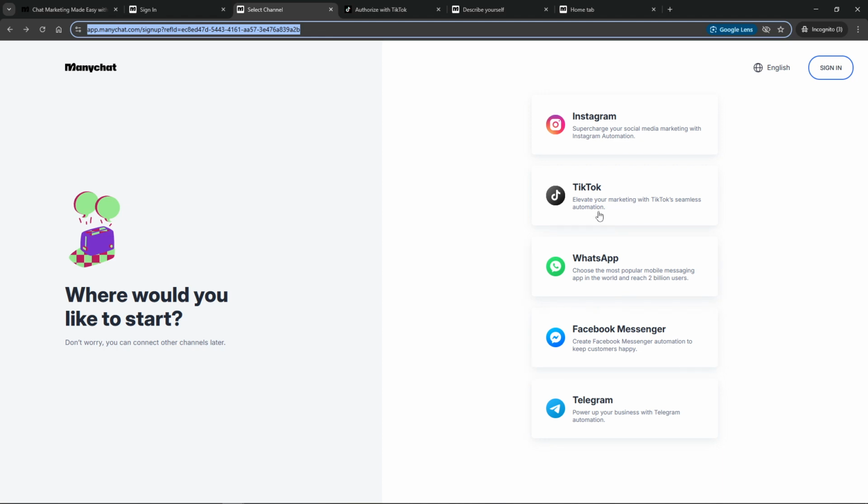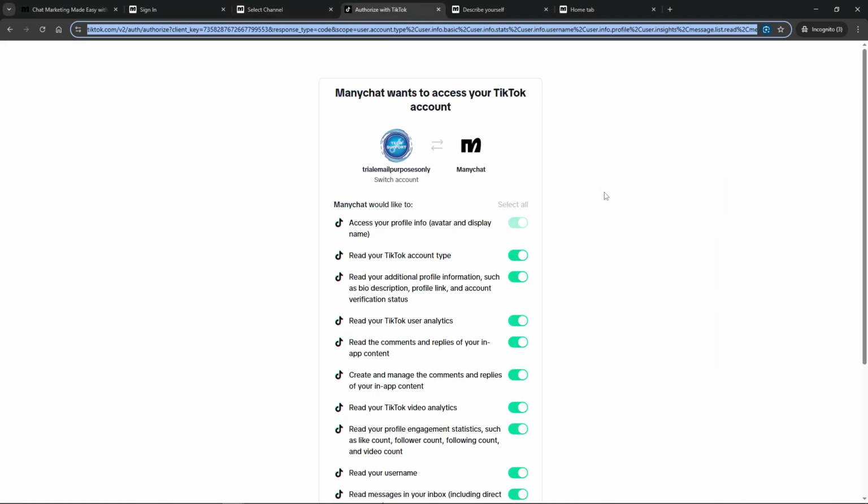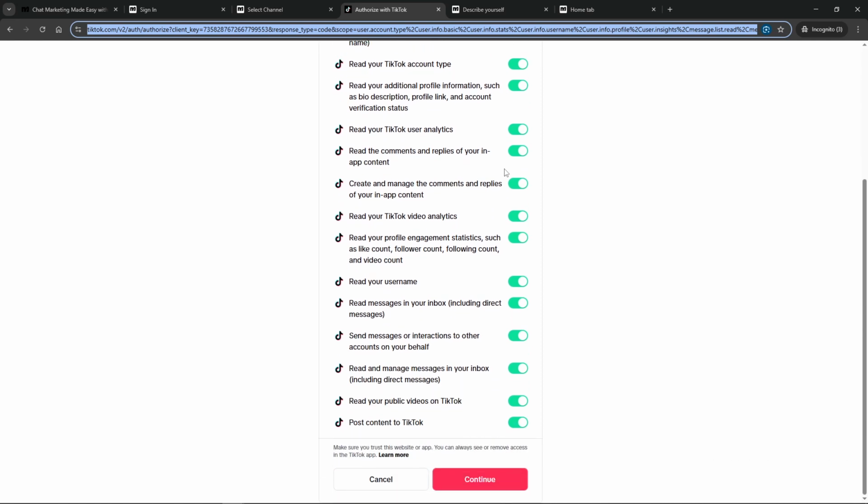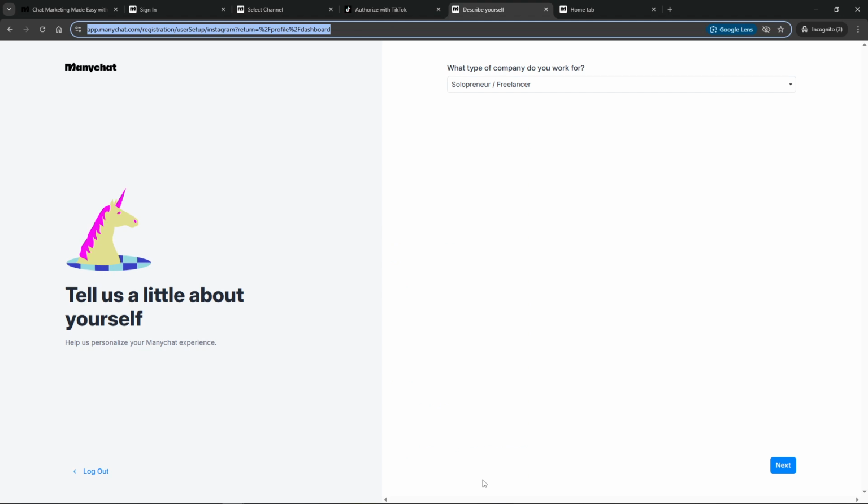Once you've signed up, the next step involves connecting your business page. You'll be prompted to select and connect either your Facebook or Instagram business page. It's essential to choose the correct page where you want your automation to operate. Simply select the appropriate page and then click on Connect. Please ensure that you have admin access to the page you choose. Without admin access, you'll face restrictions that can hinder setting up effective automation.